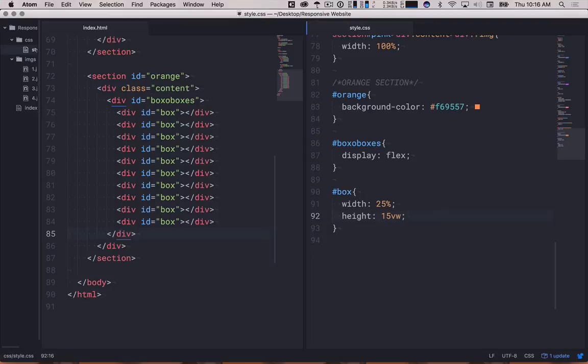But there are similarities in the units. Just remember the percentage always refers to the parent, that immediate parent. Viewport width is very specific. It's saying be a percentage of the viewport width. I don't care what your parent is, I don't care who your parents are. Does that make sense? Okay. So we figure out that A is 25% of the 60 viewport width, and then B is 15 viewport width.